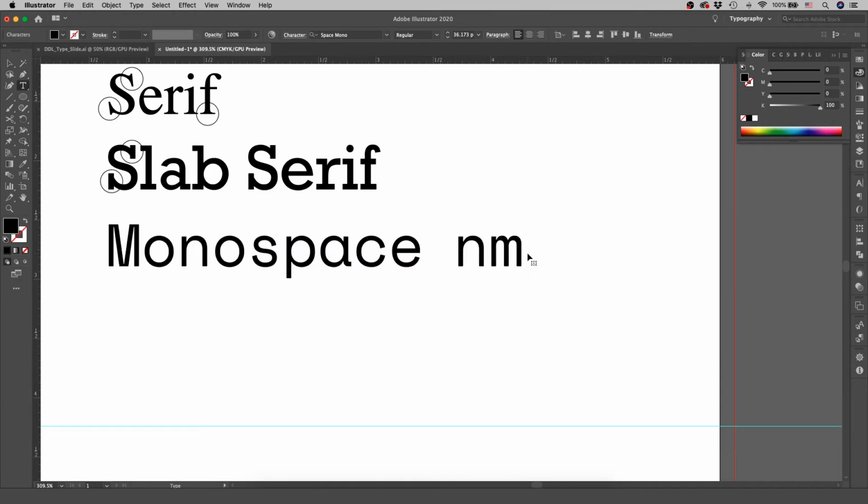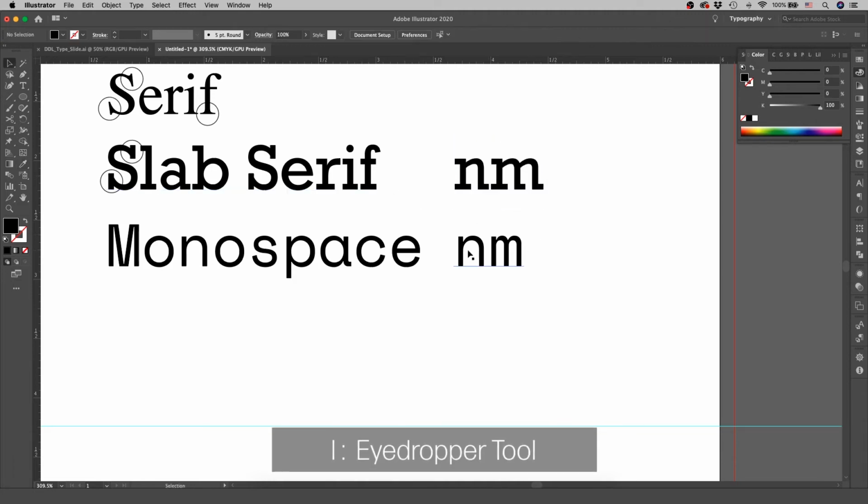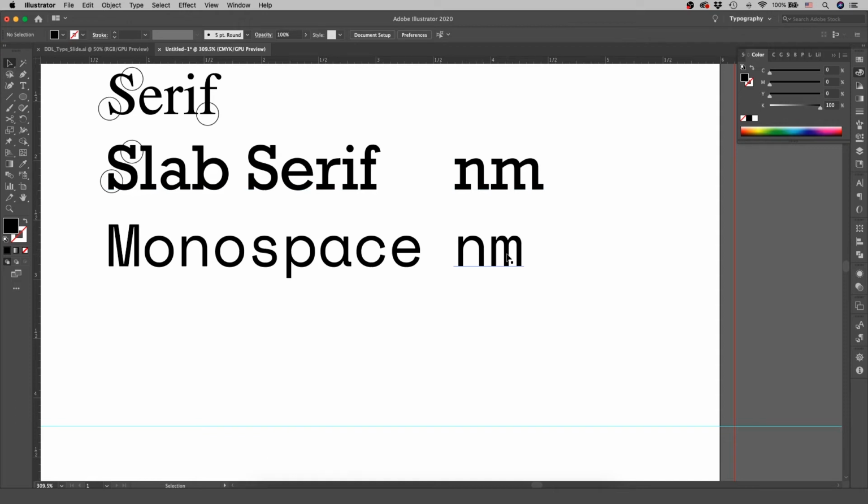So here I put an N and an M next to each other. In a monospace typeface, these two letters will share the same width. However, in a regularly spaced typeface, these two letters will have vastly different widths. I'm just using the eyedropper tool here to copy over the font, but essentially you can see that the slab serif has vastly different widths for each of these letters compared to the monospace.